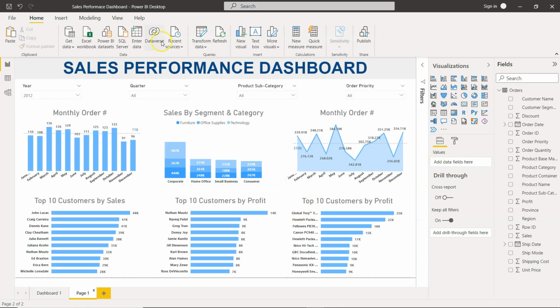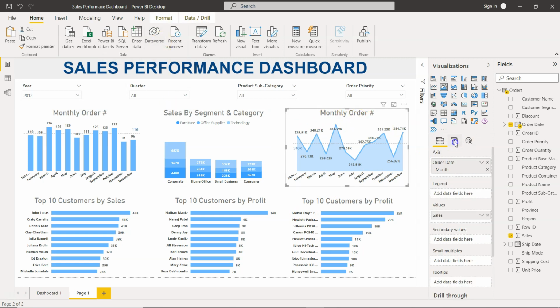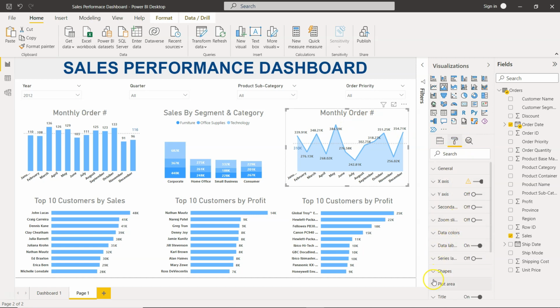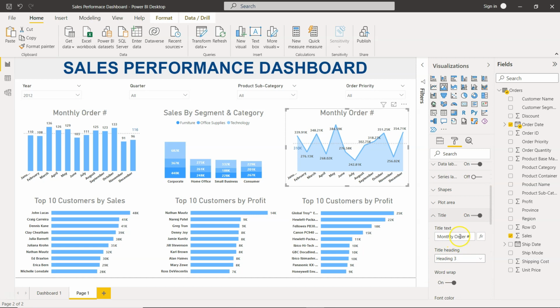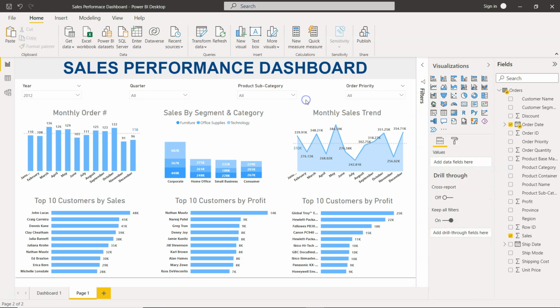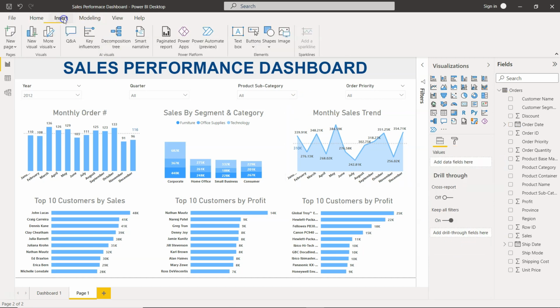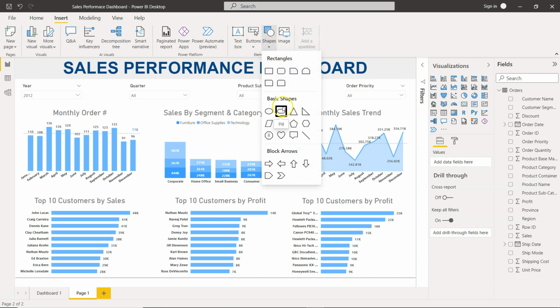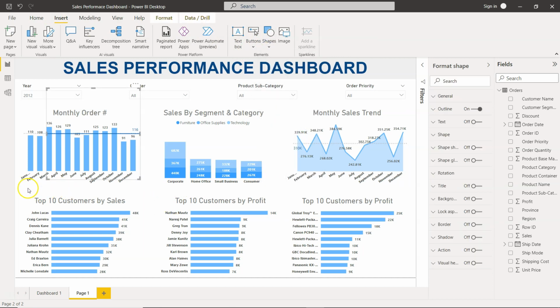Okay, so for that, first of all, one thing which is catching my attention is this one. I have not changed the title. So I go down here, change the title from the format and keep that monthly sales trend. Okay. All right. Now, very easily, we'll go here, shapes. I will choose this shape, and this is the shape which is coming here. I will put it here and drag it till the end, right?